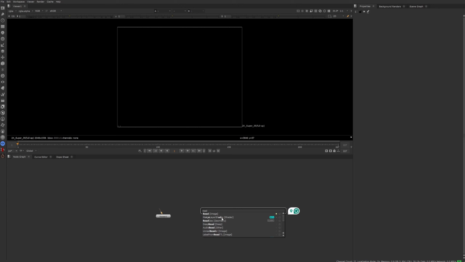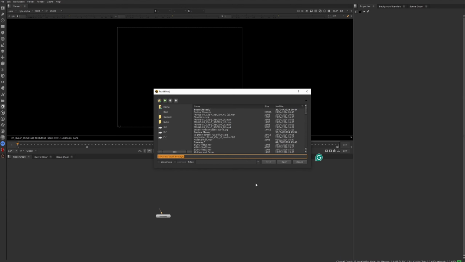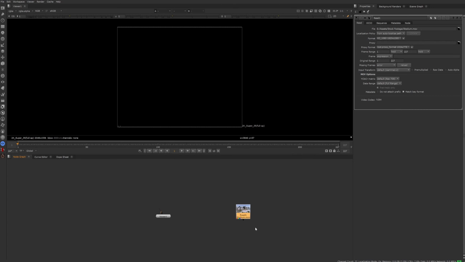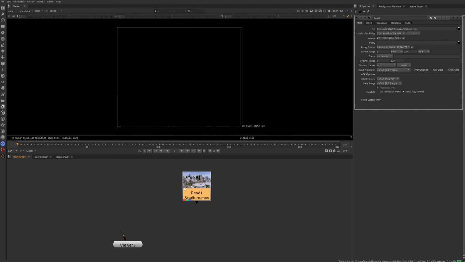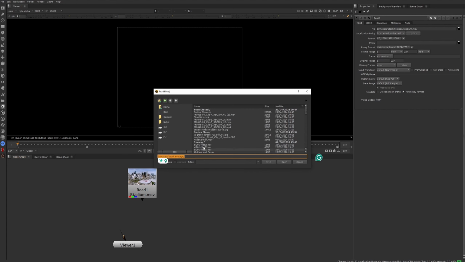Anyway, if we go to read and click on it, we've got a file directory window that pops up. What you would do then is choose whatever file you want to bring into Nuke. For instance, I'm just going to bring in this MOV right here of this stadium. And as you can see within the node graph, the MOV that I've just imported pops up at the bottom here. Another way that you can create a read node is by simply hitting R on your keyboard. That's the shortcut for a read node. And as soon as I hit R, the file directory window pops up straight away.